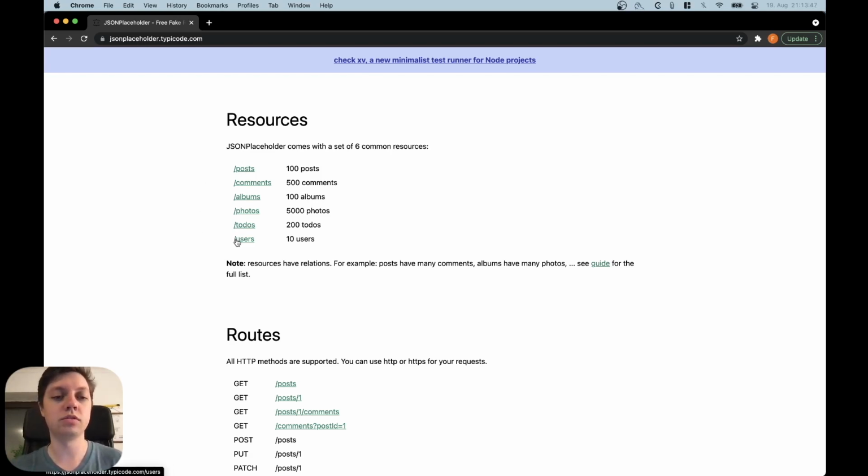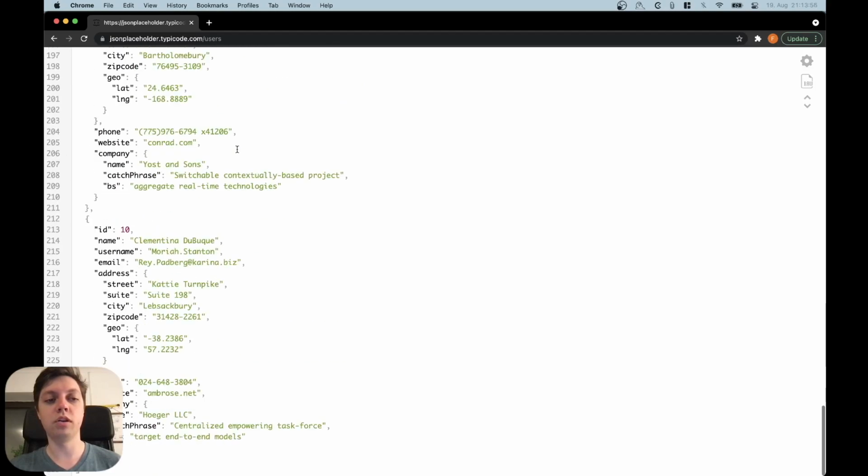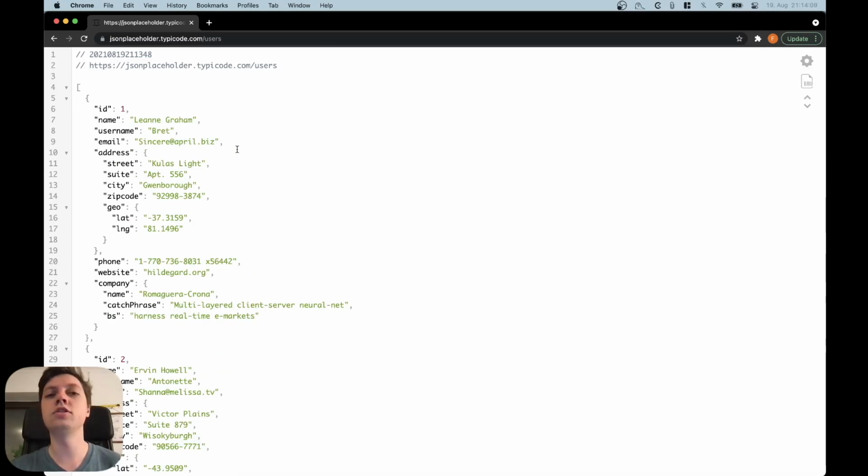So for example, let's go to the users route, and you could just send a URL request to this URL, and then you would just get back an array of some dummy users. And this is actually really helpful when trying to implement some API stuff where you don't yet have your API endpoint available. So you can just use the JSON placeholder API.